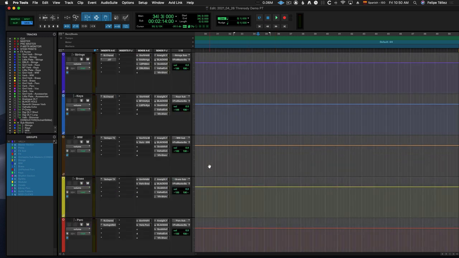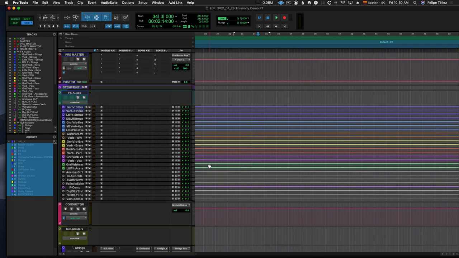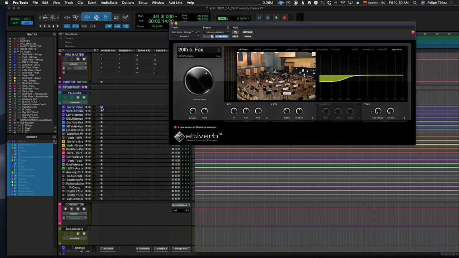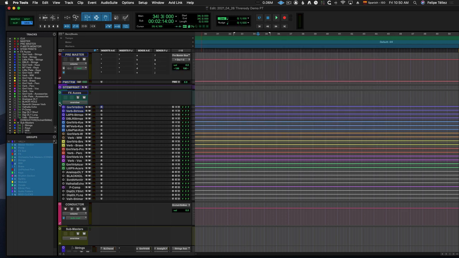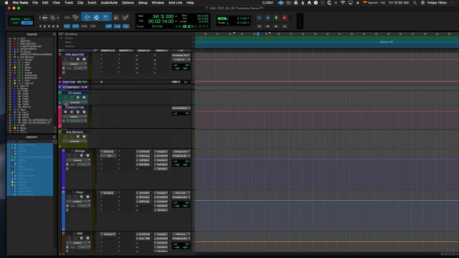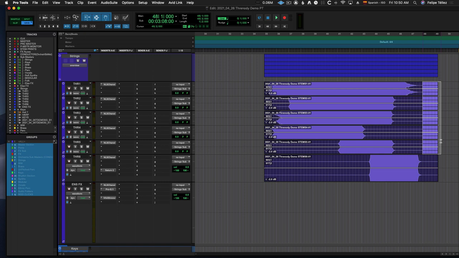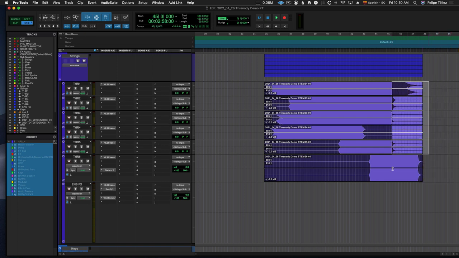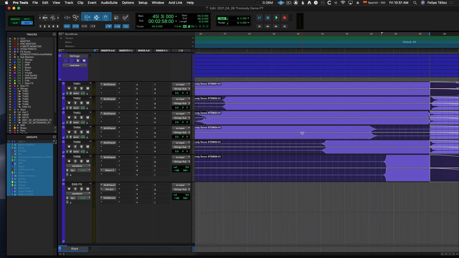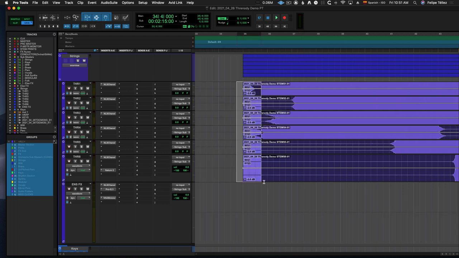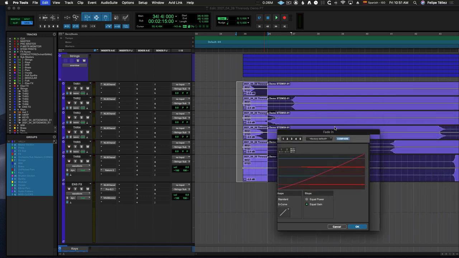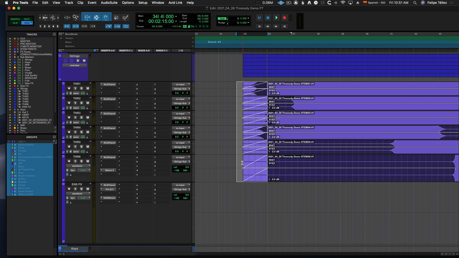And all my strings are currently being sent via their aux bus into an Altiverb reverb or several other reverbs. I have my FX auxes already loaded up in a little folder from a previous template. And yeah, so let's just have a look here. I can actually maybe just finesse that ending a little bit more by doing a little crossfade, a little fade out, and finesse this fade in just a teensy bit. And let's just have a listen.